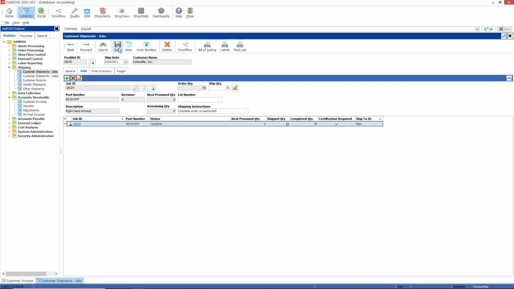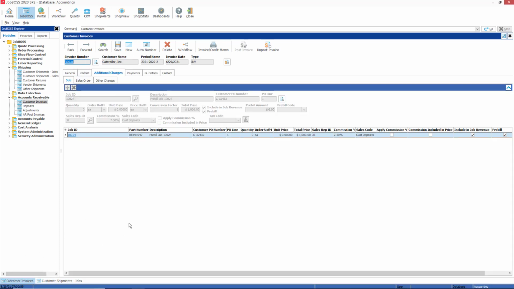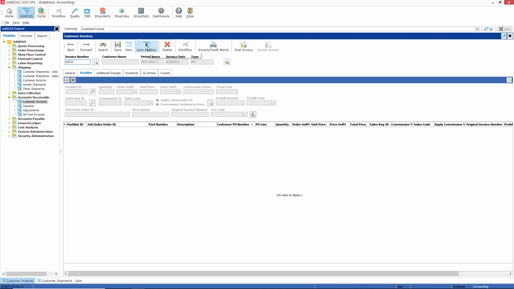So I'm just going to save that for now and jump back into customer invoices for a moment. I'm just going to grab that right there at the bottom of my screen. And now what I would need to do, of course, is enter a new invoice number to send them that final payment. So I'm going to go ahead and click New with Auto Number here. Hit my tab key once again to light up my screen.